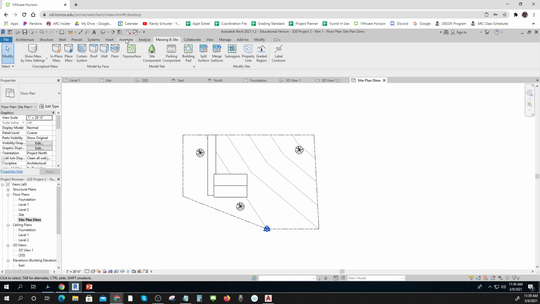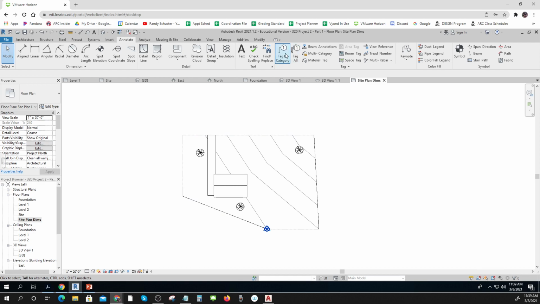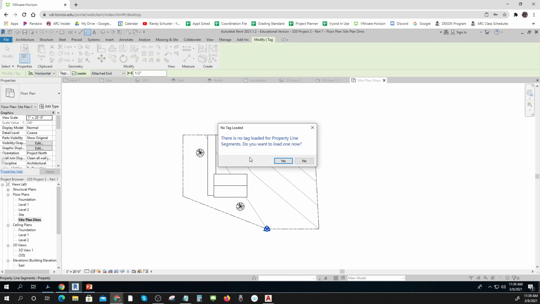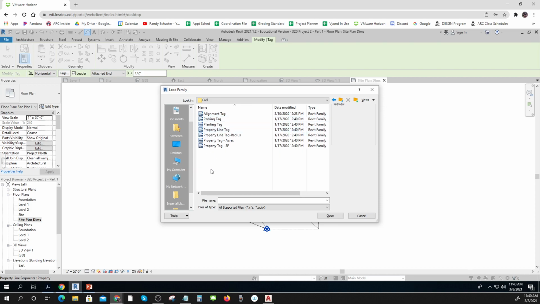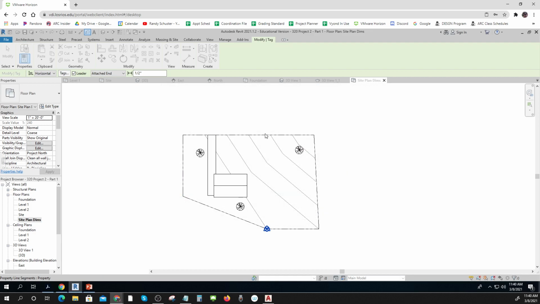You can put property lines, I want to tag this now. I'm going to go to my annotate tab and I'm going to tag the category of property line. I click on a property line. It says, oh, you don't have one loaded. That's okay. I'll load one right now. And there it's an annotation. So I'm going to go to the annotation folder and it's probably civil, because that's who deals with property. Civil. There it is. And I can do just the plain Jane property line tag. There's other versions of it. I'm just going to use this plain Jane one.